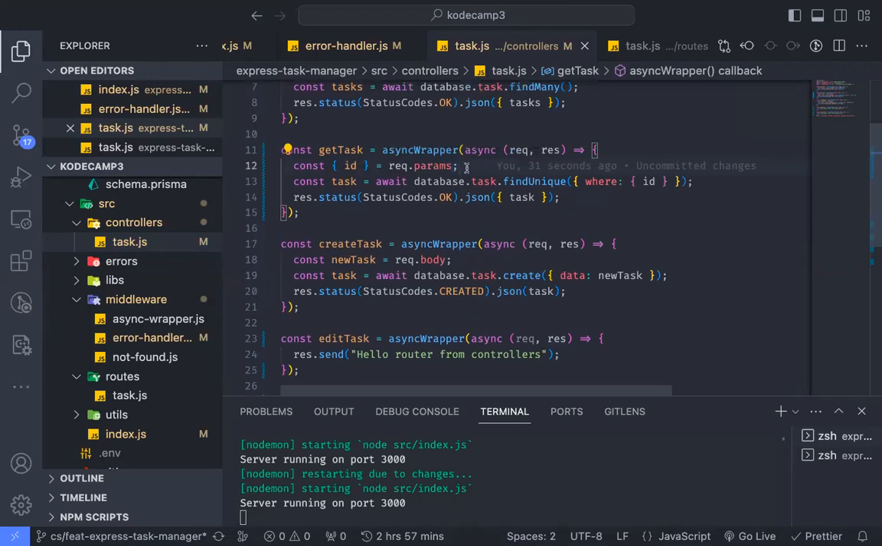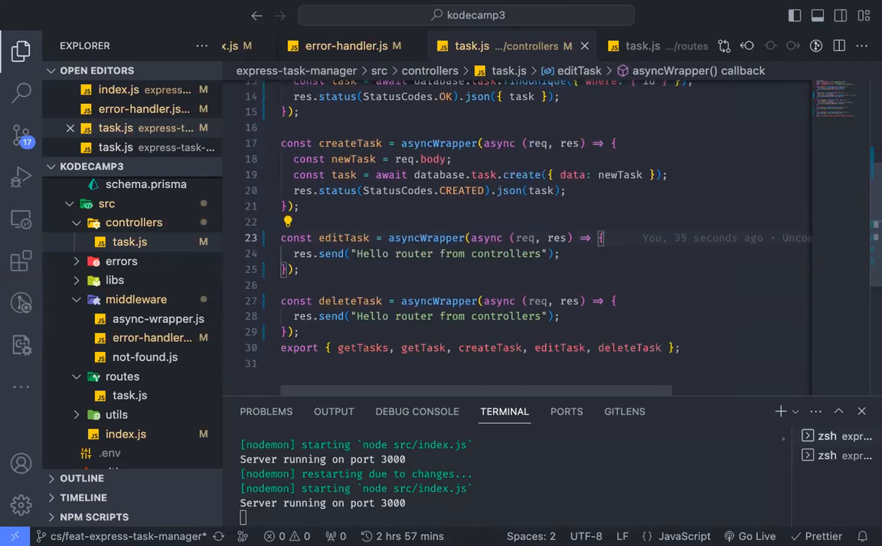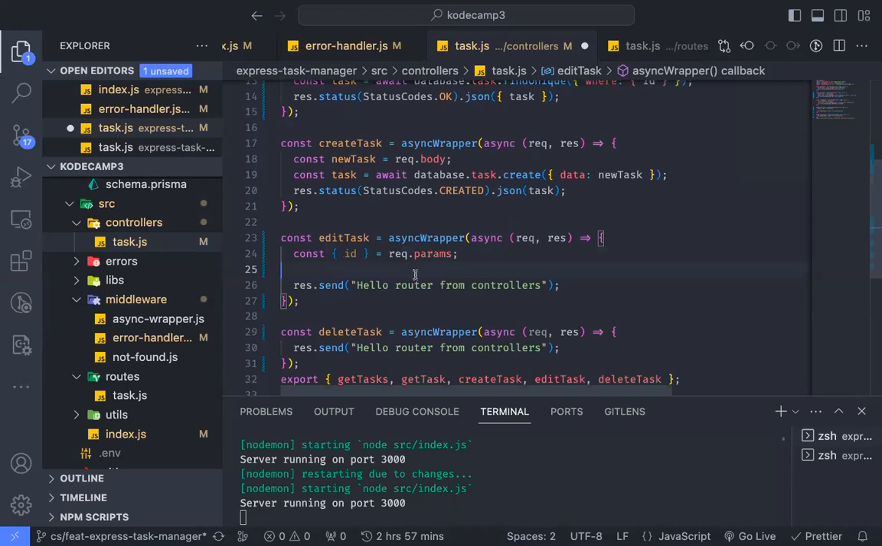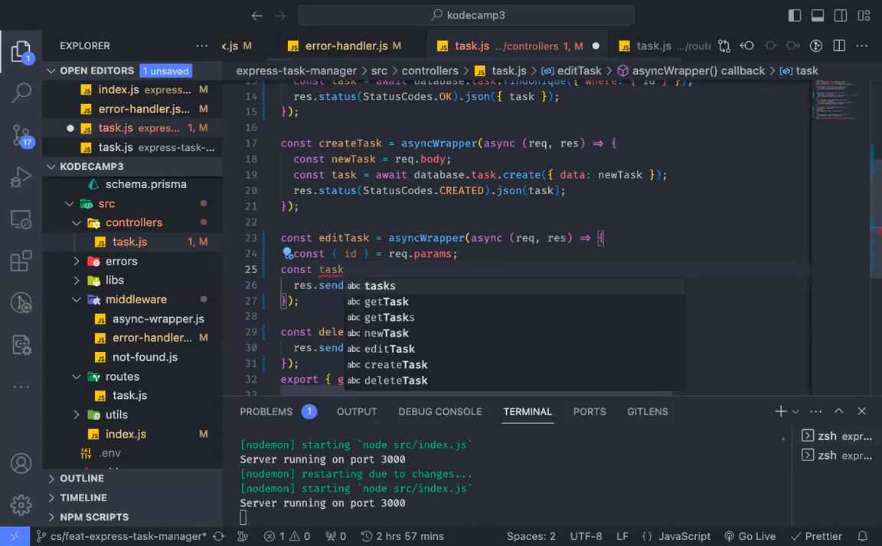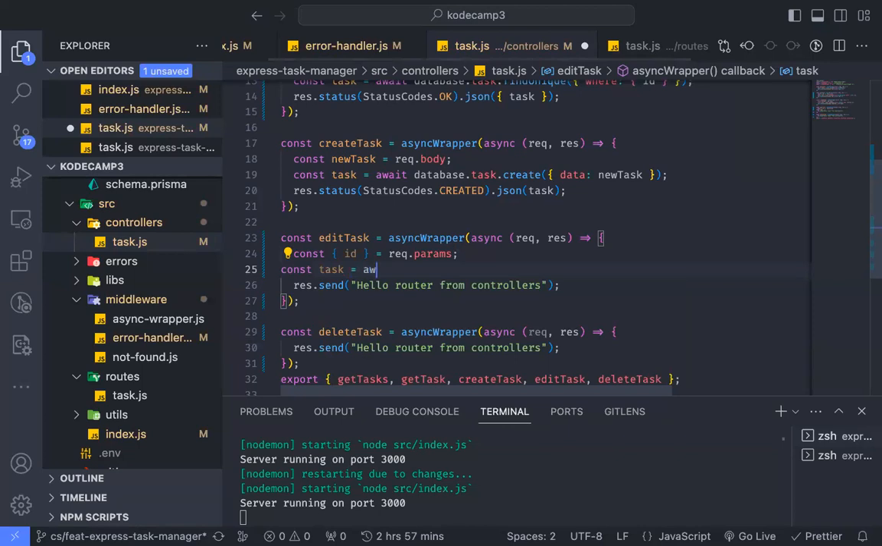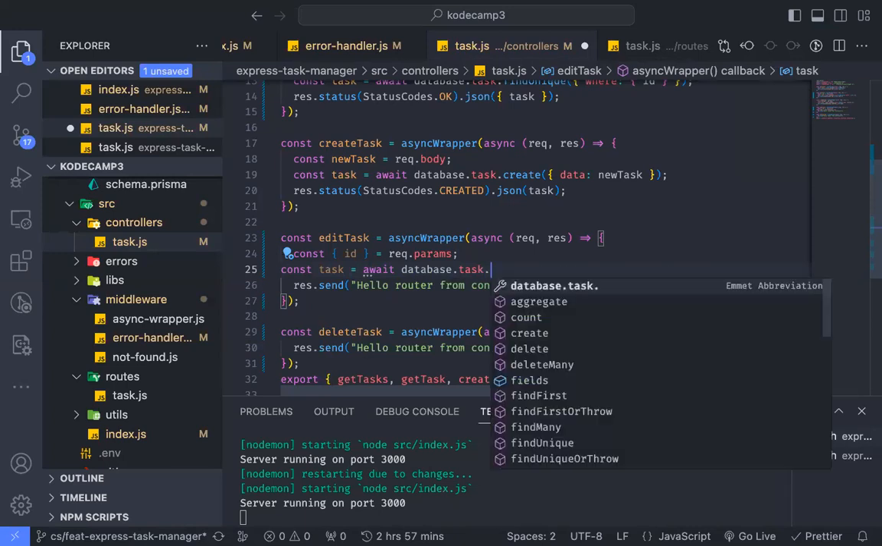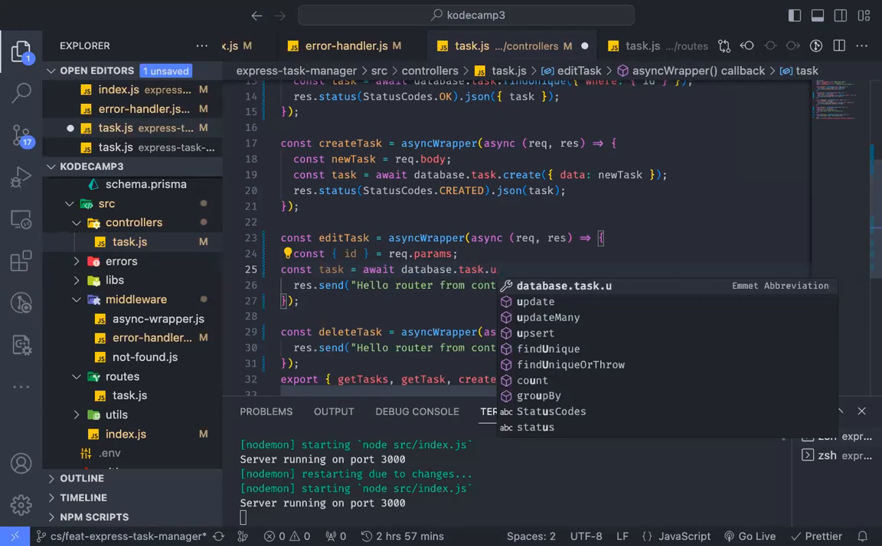We say const ID is equal to request params. Then we'll say const task is equal to await database task. That's the name of the model in our Prisma schema. That's find task updates. We're not using upsert. Upsert is if the task doesn't exist, it will be created. Then update here will simply update your task.